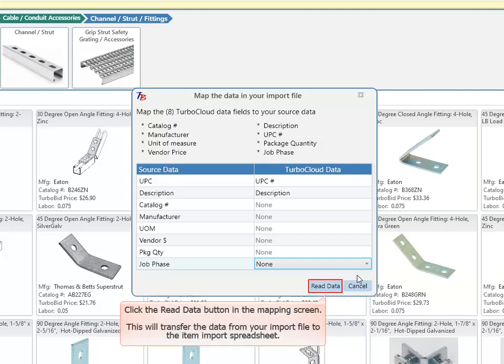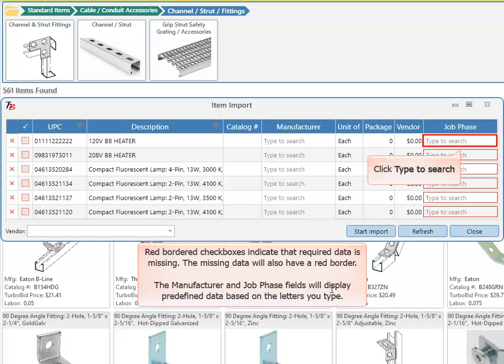Click the Read Data button in the mapping screen. This will transfer the data from your import file to the item import spreadsheet. Red bordered checkboxes indicate that required data is missing. The missing data will also have a red border. The manufacturer and job phase fields will display predefined data based on the letters you type.